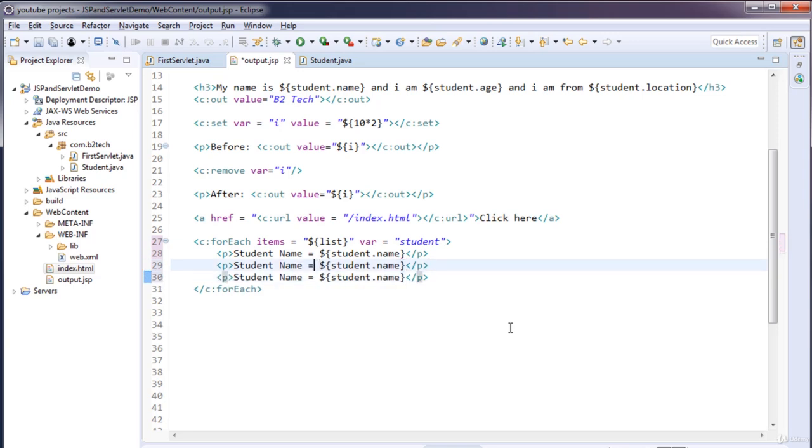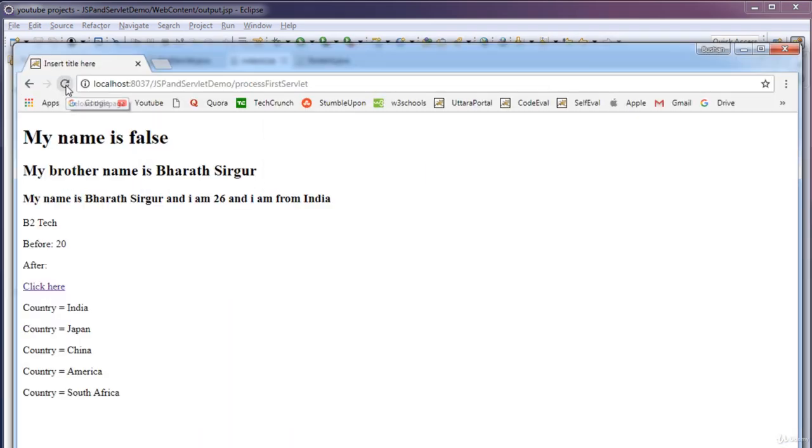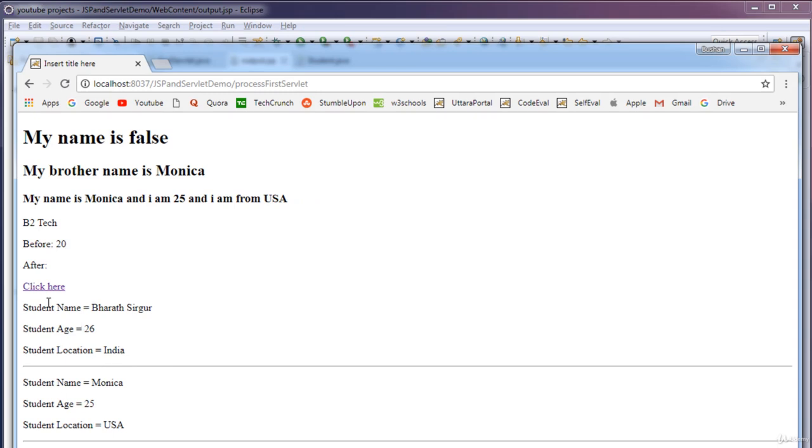And this is student age and student location. And I'm going to create a horizontal row. Save this, and in the browser, when I reload the web page, you can see the student names, age and location. Bharat Sirgu 26 India, and horizontal row, and student name Monica 25 USA.